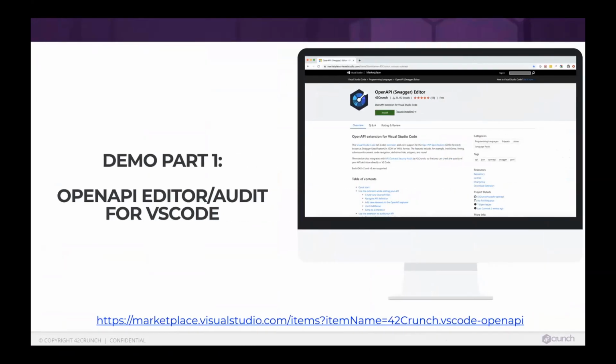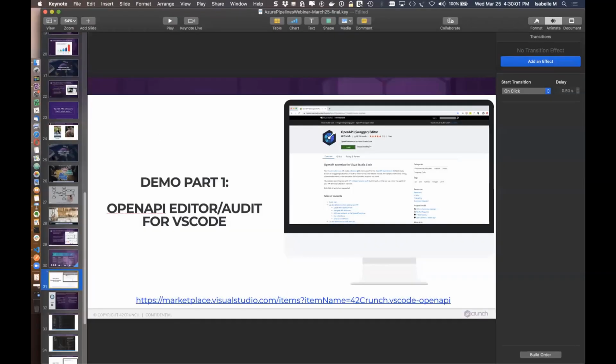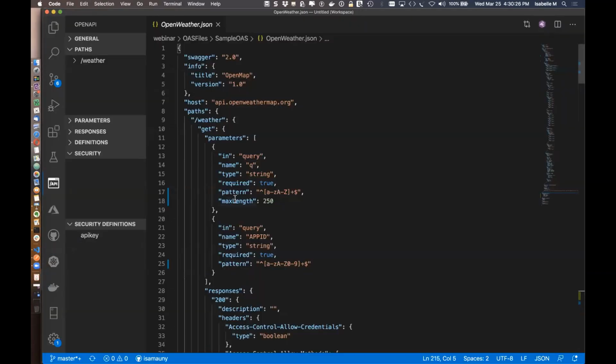Okay, so now I'm going to show you this in action. Let me just exit from here. The first part, I'm going to show you this audit within VS Code. This is a plugin that you can install from the Visual Studio marketplace. The link is here in this presentation. We're going to give you this presentation afterwards, so it will be very easy for you to install it. Okay, so once my plugin is installed, this is my VS Code.